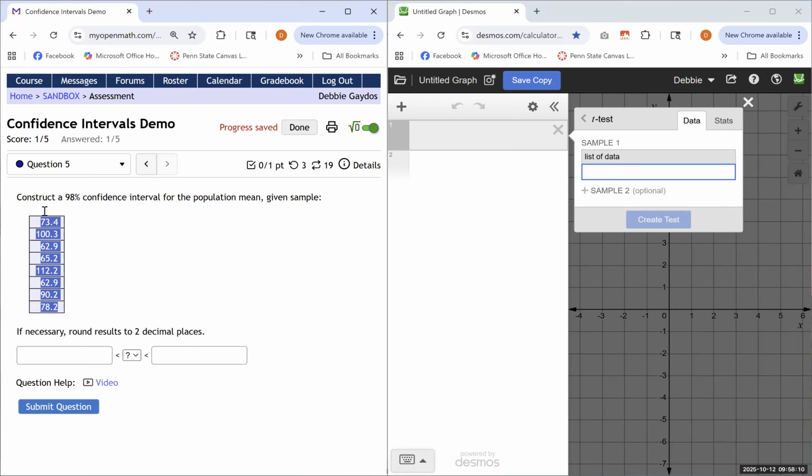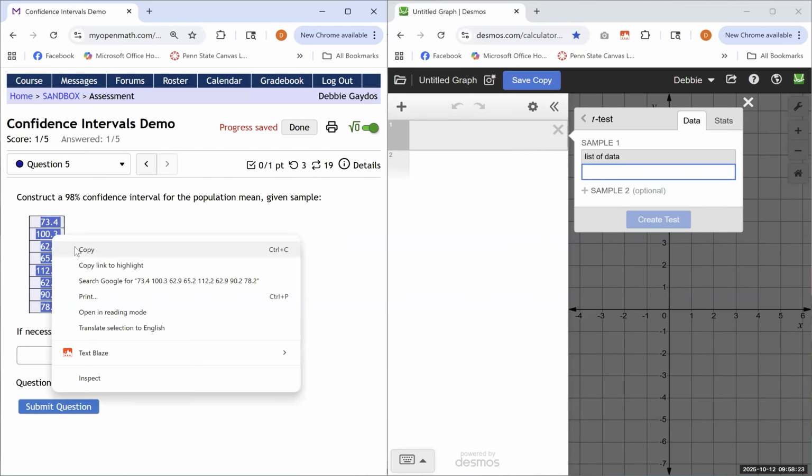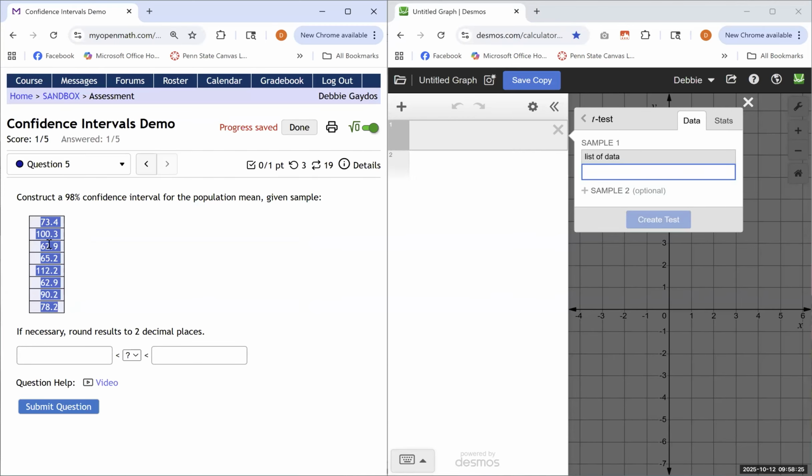And so as long as it's in a vertical table like this in Desmos, it's very easy to copy and paste. I'm just going to select my data and then I can either right click and copy, or I can use my keyboard shortcut Control C. I'm on a PC, so that's my keyboard shortcut. You can look up a shortcut if you're on a Mac.